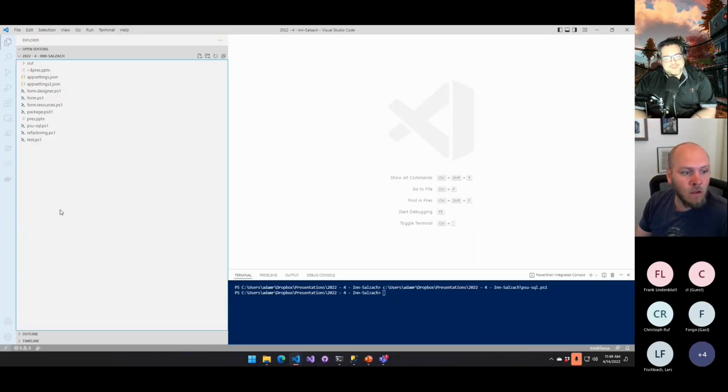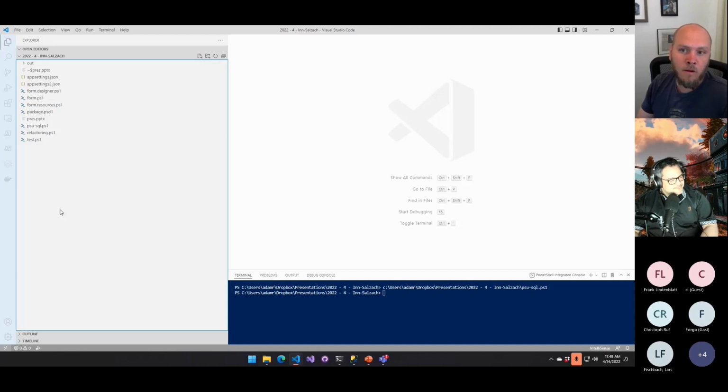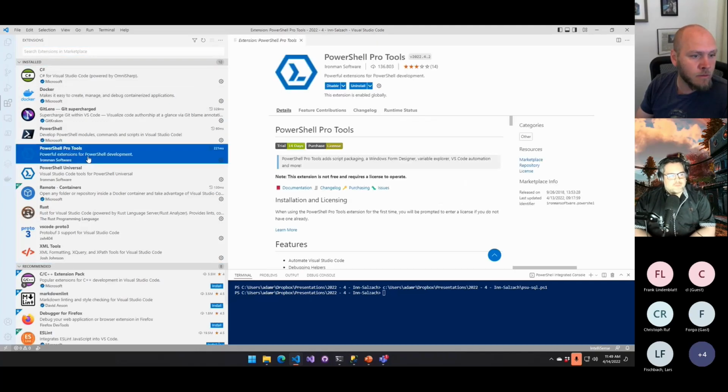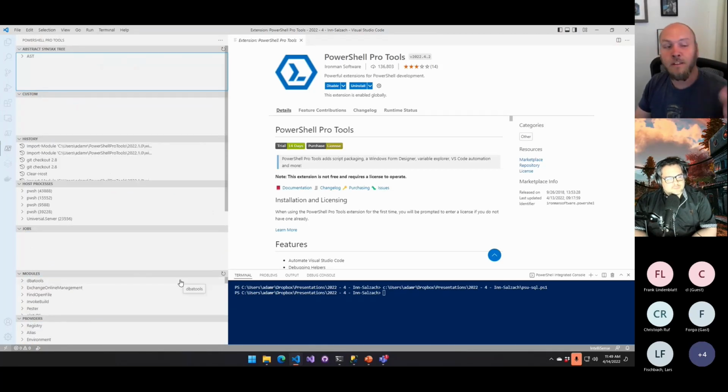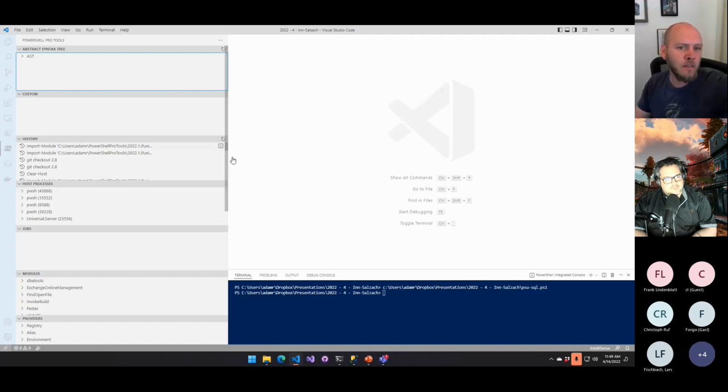All right, so I'm going to show off primarily PowerShell Pro Tools for Visual Studio Code, just because I think that's what most people are using for PowerShell development these days. And there's an extension that you can install just called PowerShell Pro Tools. Once you get that installed, you're going to have this PowerShell Pro Tools icon on the left-hand side. They call this the activity pane, and we have a bunch of little tools here to show you what's going on inside your PowerShell environment inside Visual Studio Code.